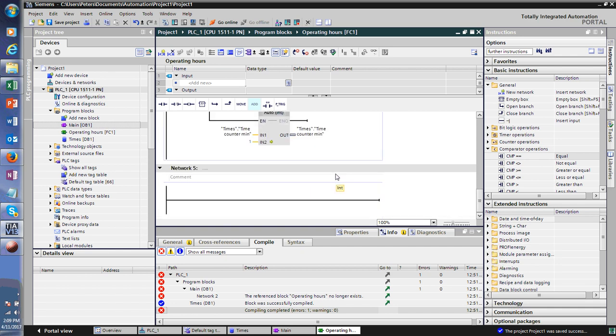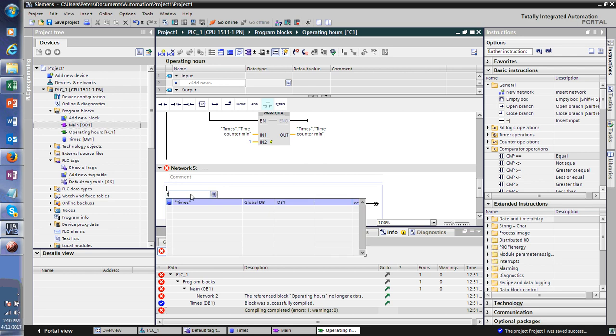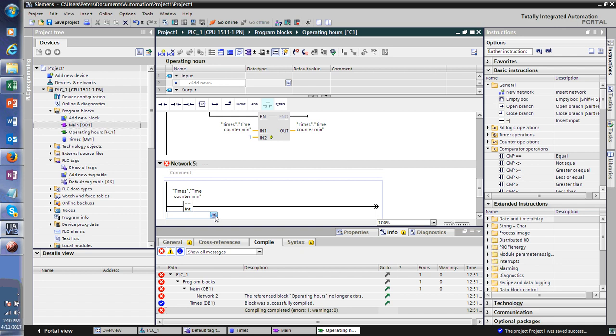So now we have the minutes that count up every time 60 seconds are full. We now want to have the hours count 1 up every time 60 minutes are full. So what we do again is we take this down here, we compare it, and say, okay, time counter minutes equals 60, then do something. And we want to do the following.